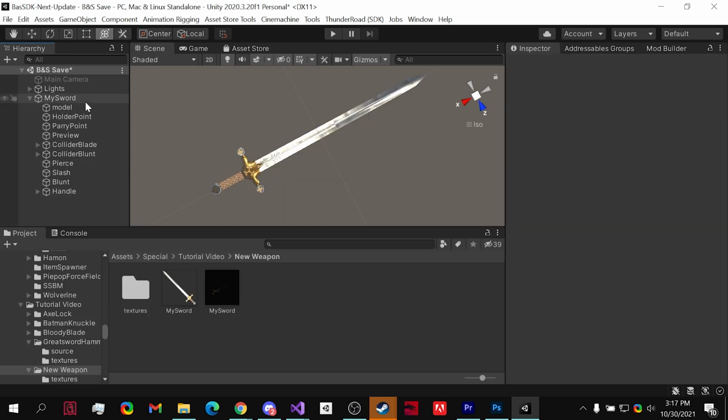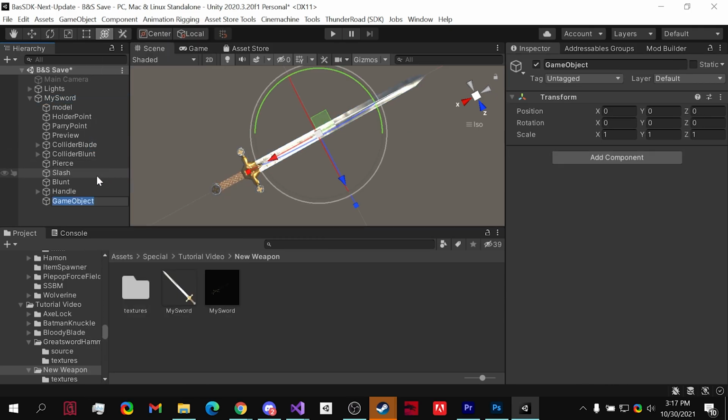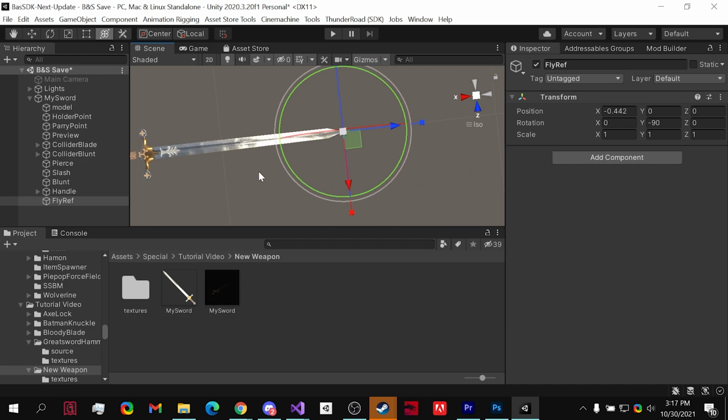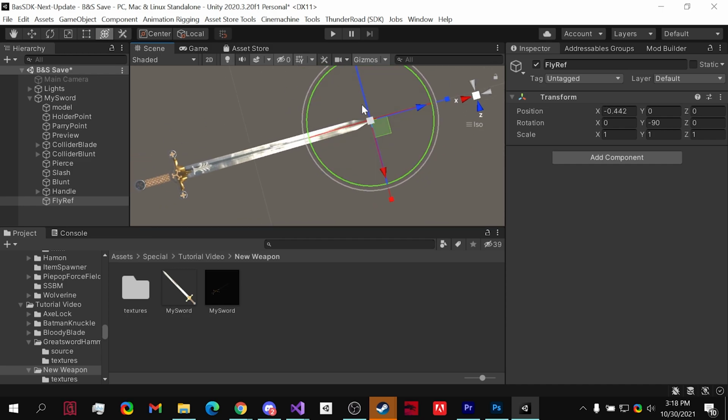Now what we can do is if we click on this, we create an empty, name it whatever you like, but I always name it fly ref. All you've got to do is have the blue arrow pointed towards the tip of the sword. So if we set this to -90, drag it up. When you throw your weapon, it can go towards this point.